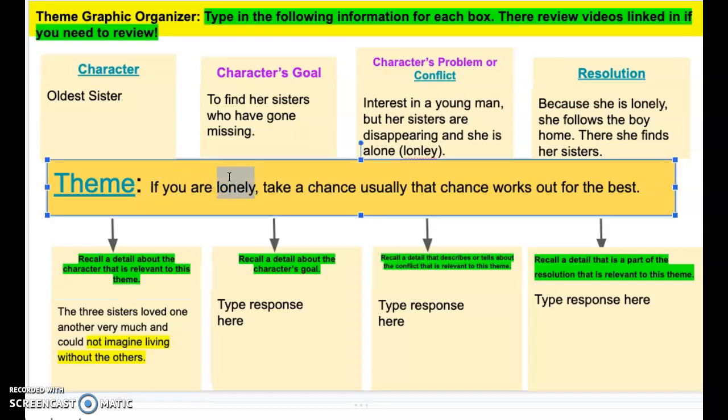So in this one, I'm looking for stuff that has to do with loneliness and taking chances. And then I'm going to keep going. Okay, so I'm looking for loneliness and details that have to do with chances.